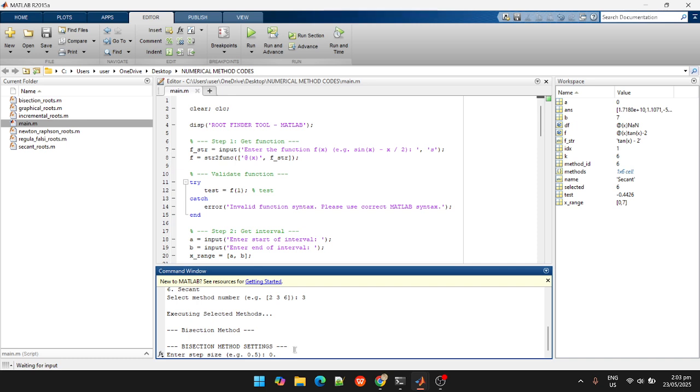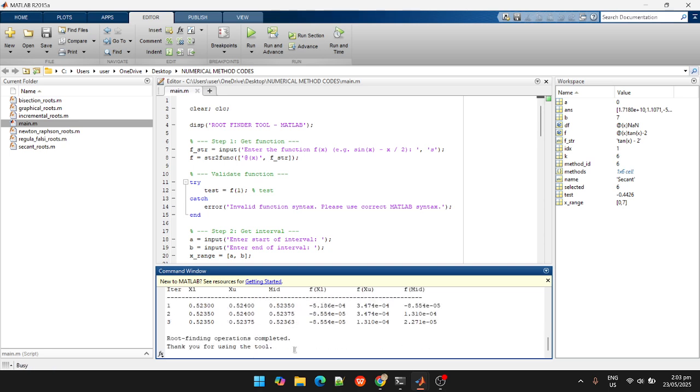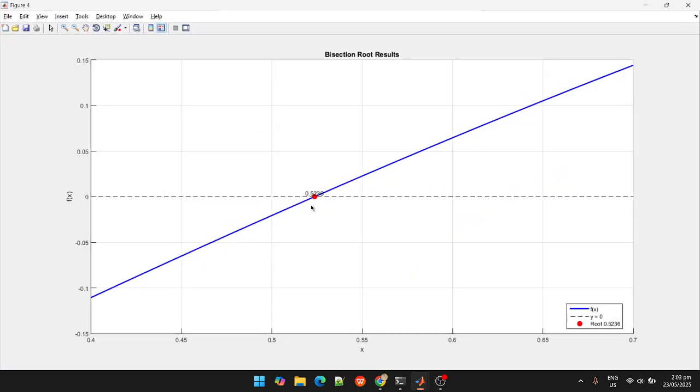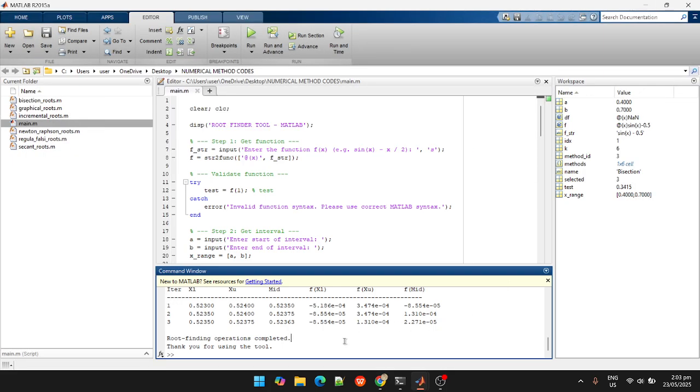But let's try 0.001. And the tolerance would be 0.001 still. 50 max iterations. You can see here's the root between 0.5 and 0.55. The root is 0.5230.